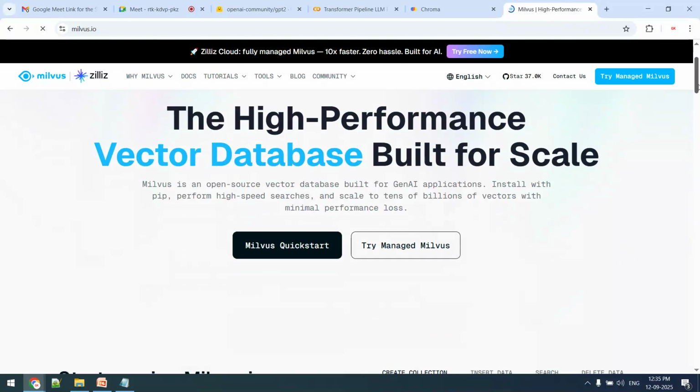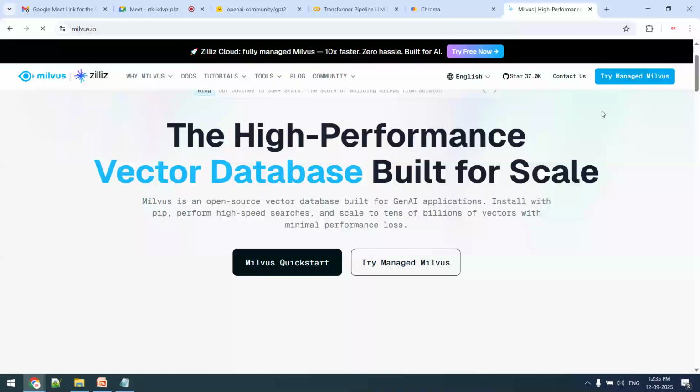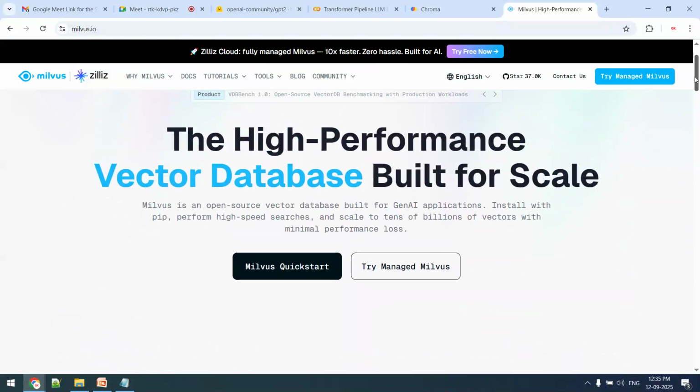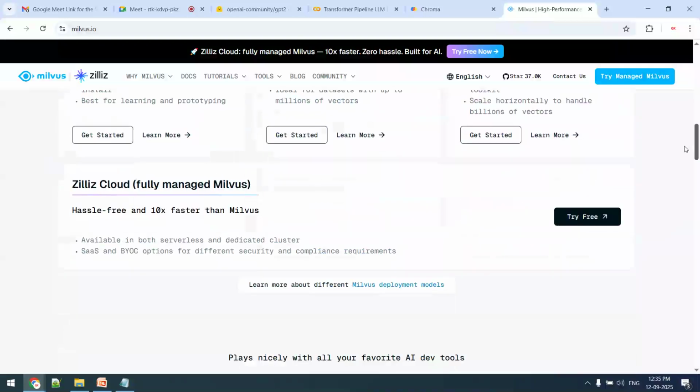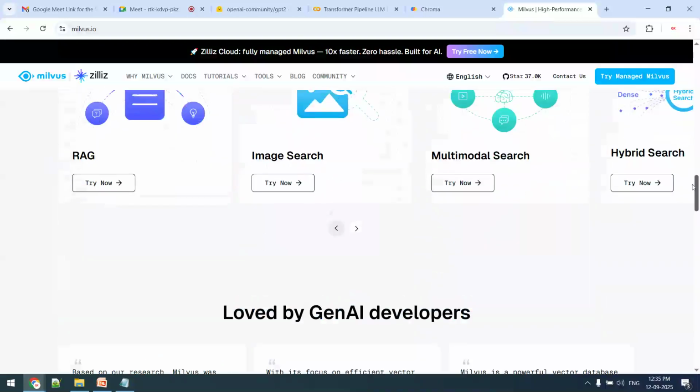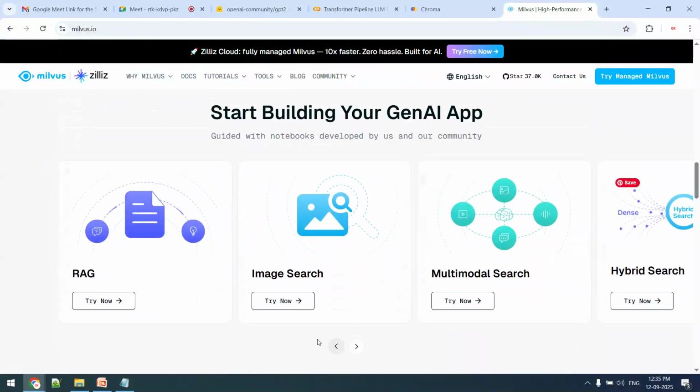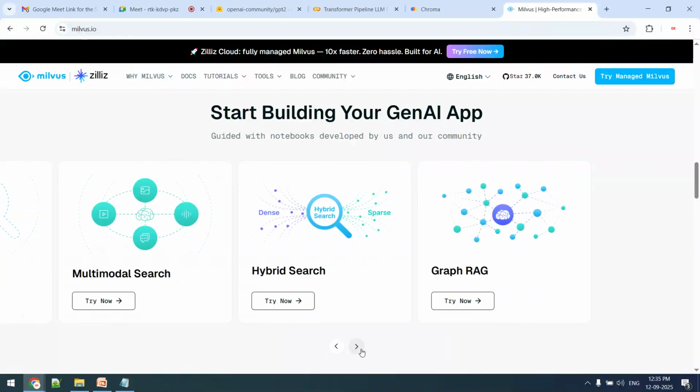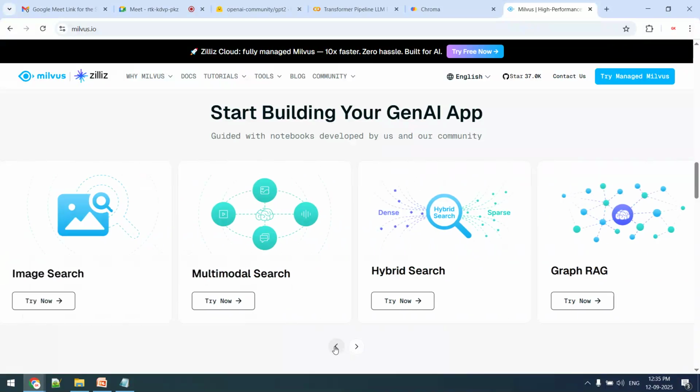So many platforms are available under free and open source distribution. You can see a high performance vector database. If I want to train my own model, my own transformer, you can see that all of these are compatible with Python. If I want to create a RAG application, image search, multimodal search, hybrid search, graph RAG, any of these applications.